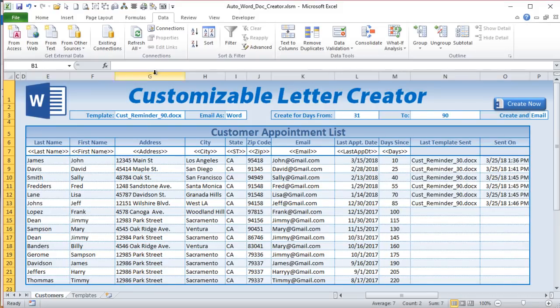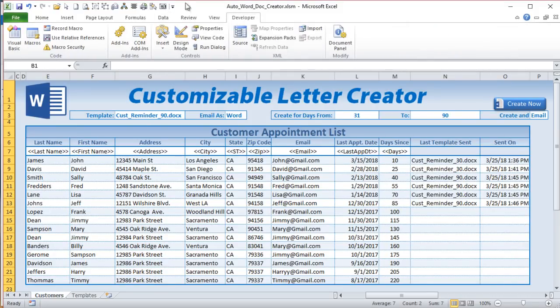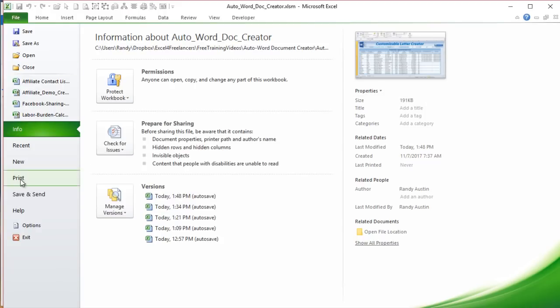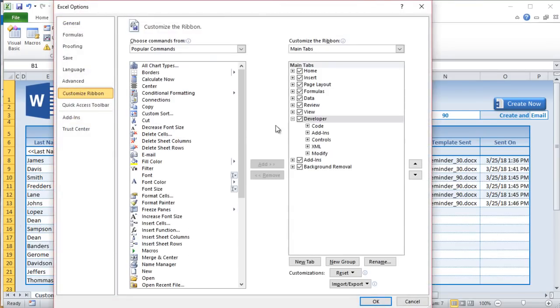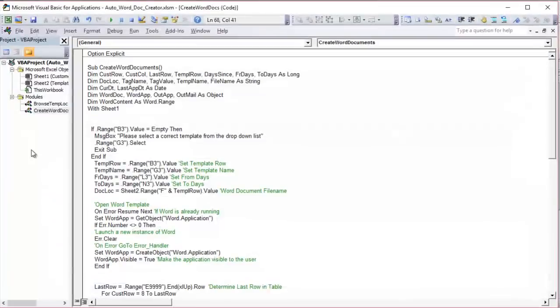Let's go ahead and go into the code. Under the Developer tab, you'll see Visual Basic here. You can also press Alt F11. If you don't see the Developer tab available, you can locate that under Options, click Customize Ribbon, and make sure the Developer tab is selected here. So let's go ahead and go in.